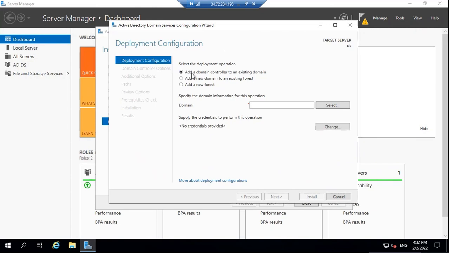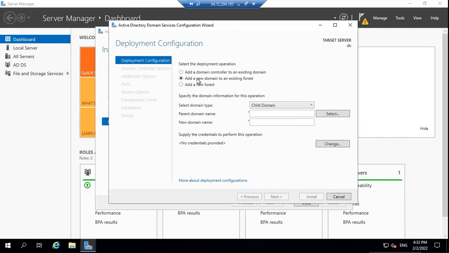The first option says add a domain controller to an existing domain. If you already have a domain deployed and you are trying to add an additional domain controller within your domain, in that case, you can select the first option. The second option is add a new domain to an existing forest. If you already have a forest and domain deployed and you are trying to add a child domain within the forest, then you can select this option.